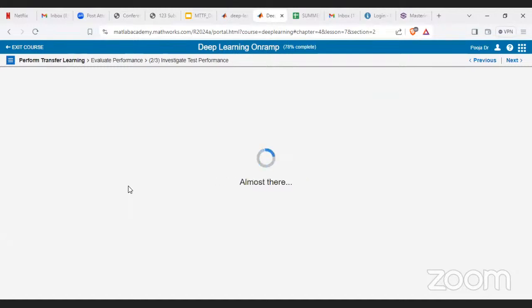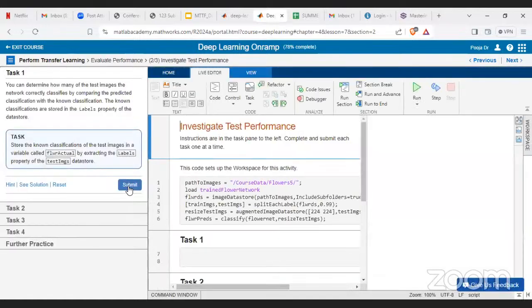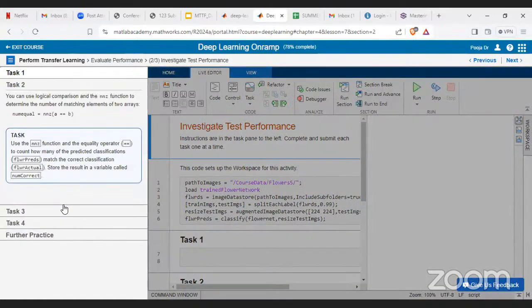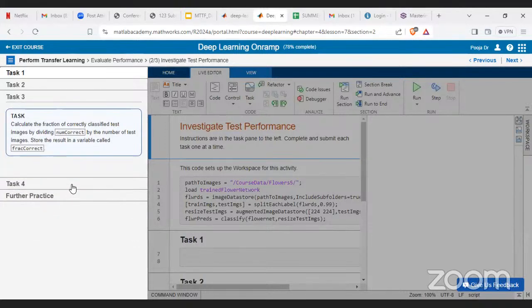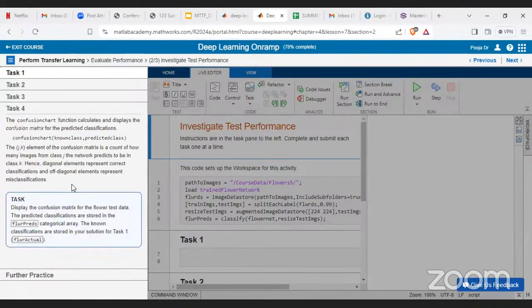And the last is you can investigate the test performance, whether it was done correctly or not. Same thing, you will check the labels, predicted labels, the actual labels, find the difference and so on. I think we'll end up here, otherwise it will take a lot of time. You can also create the confusion matrix later on.